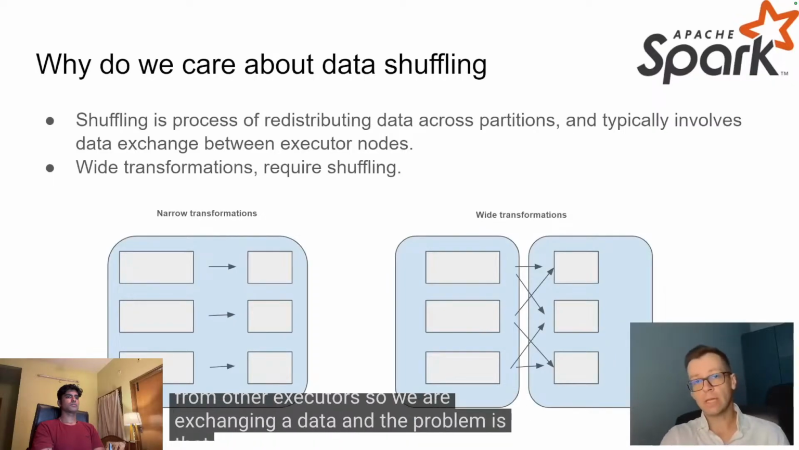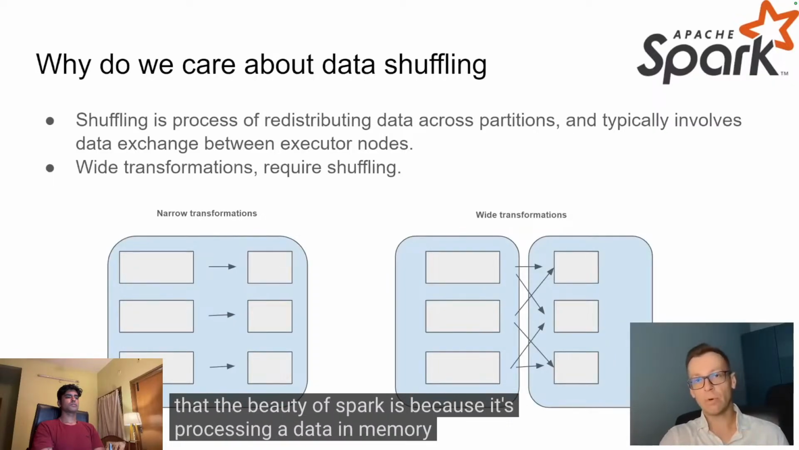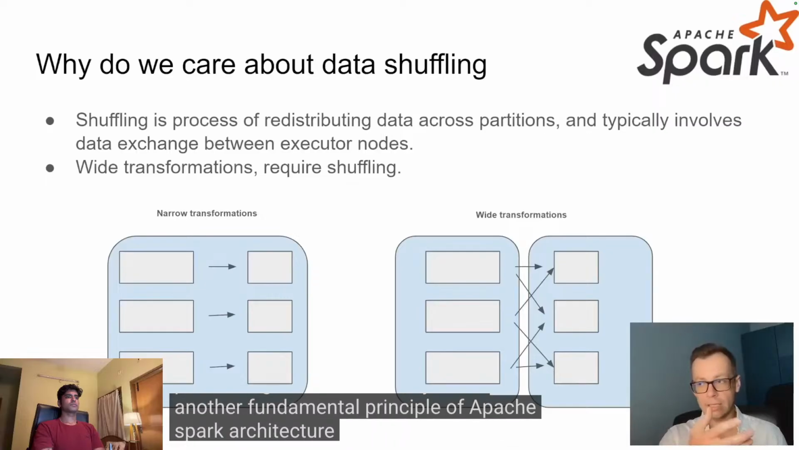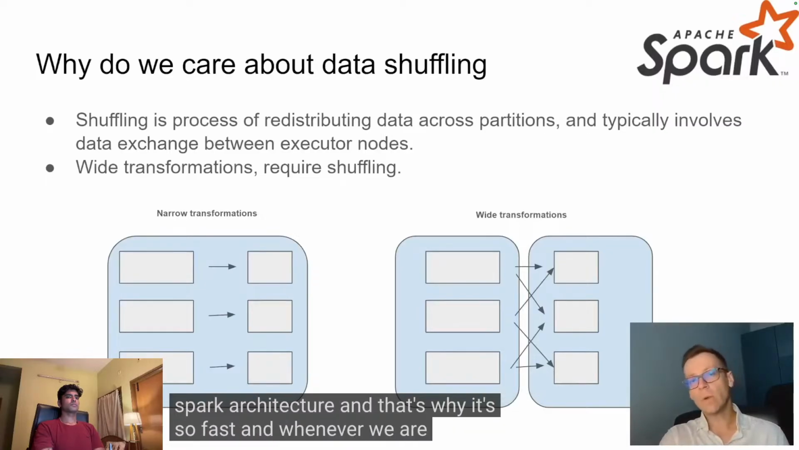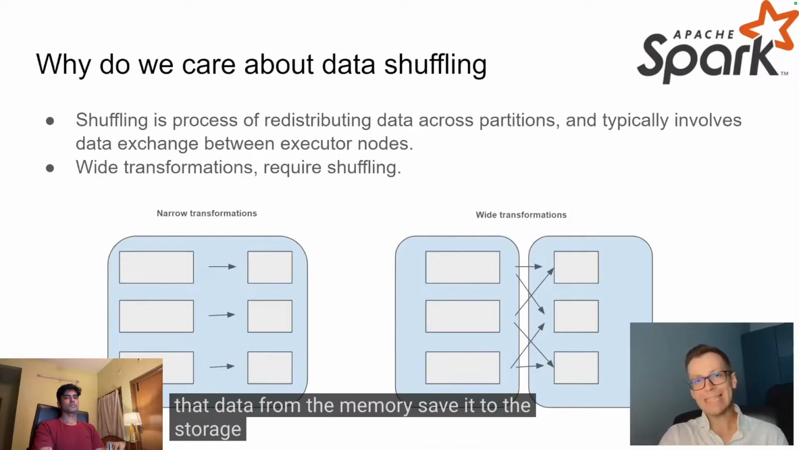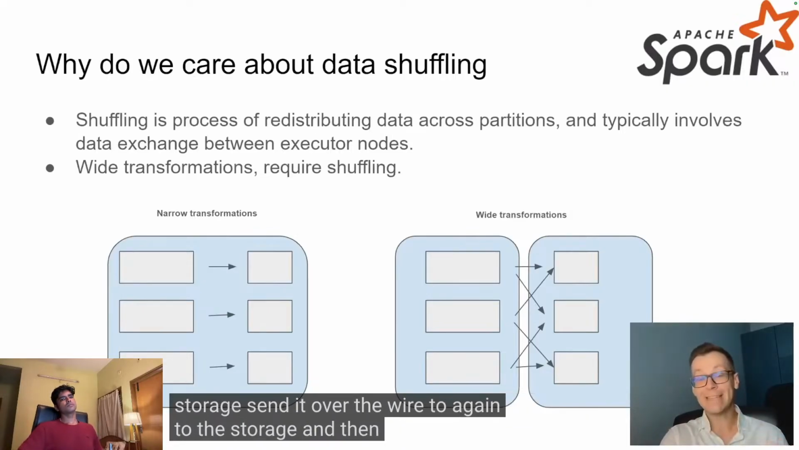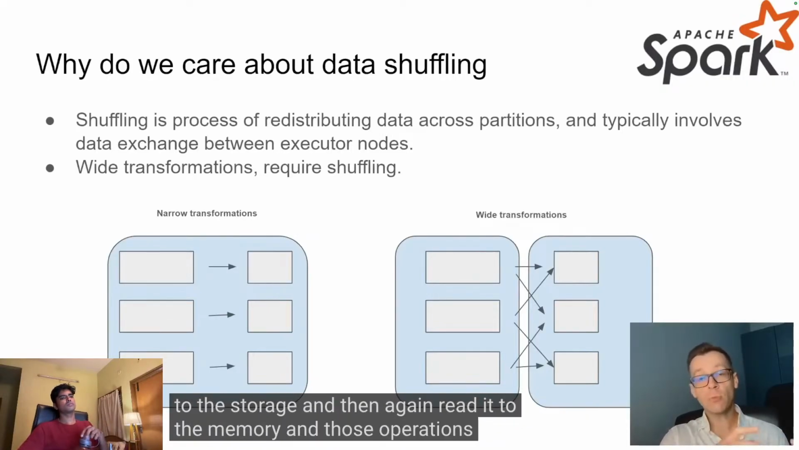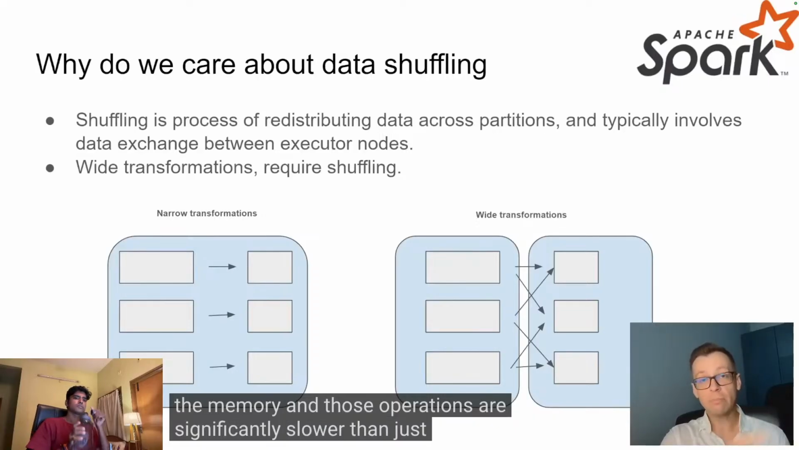And the problem is that the beauty of Spark is that it's processing the data in memory. That's another fundamental principle of Apache Spark architecture, and that's why it's so fast. And whenever we are talking about data shuffling, we need to take that data from the memory, save it to the storage, send it over the wire to the storage again, and then read it again to the memory. And those operations are significantly slower than just in-memory processing.